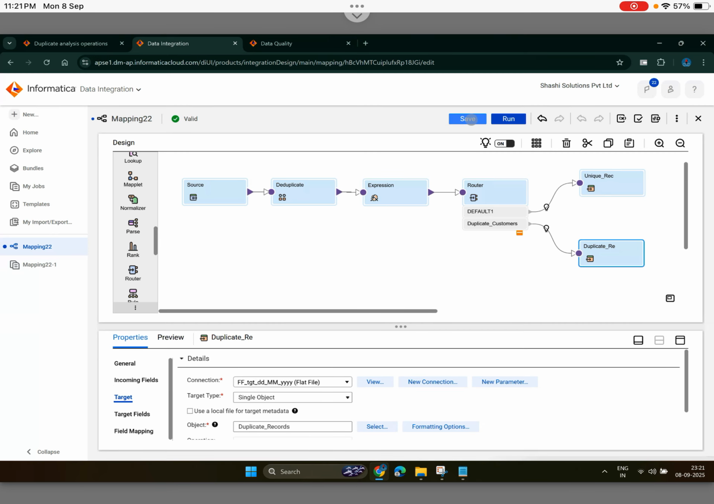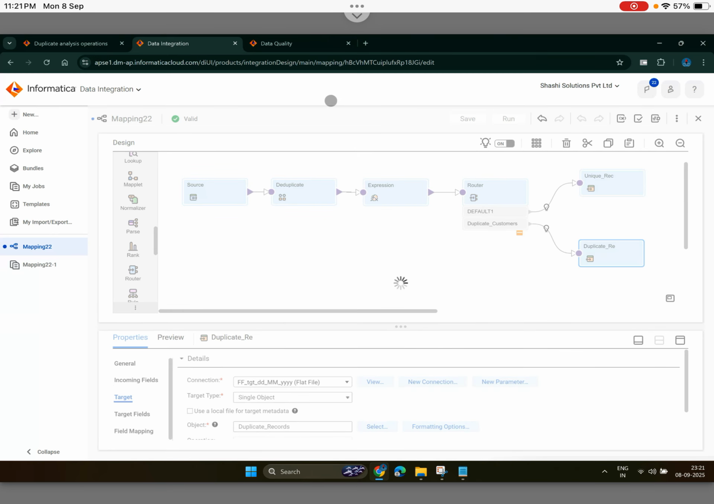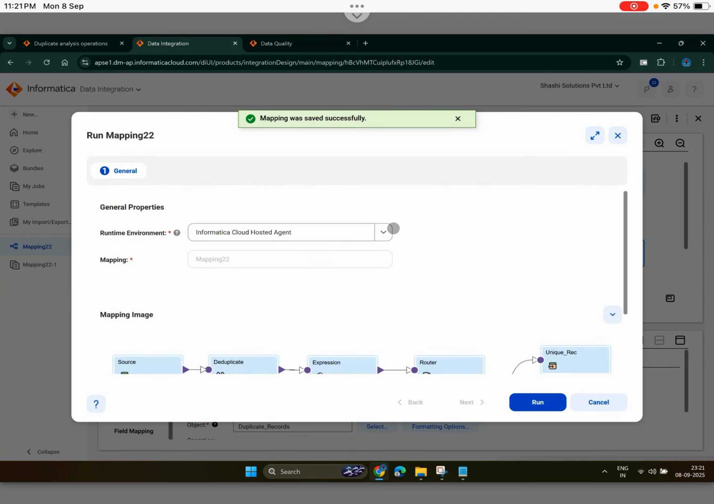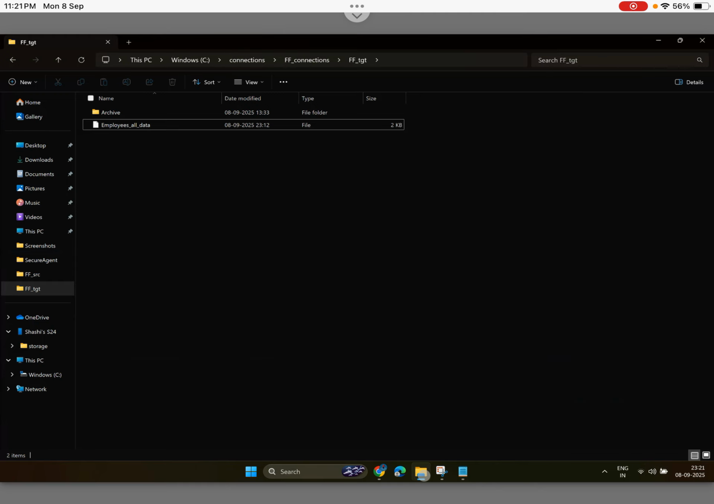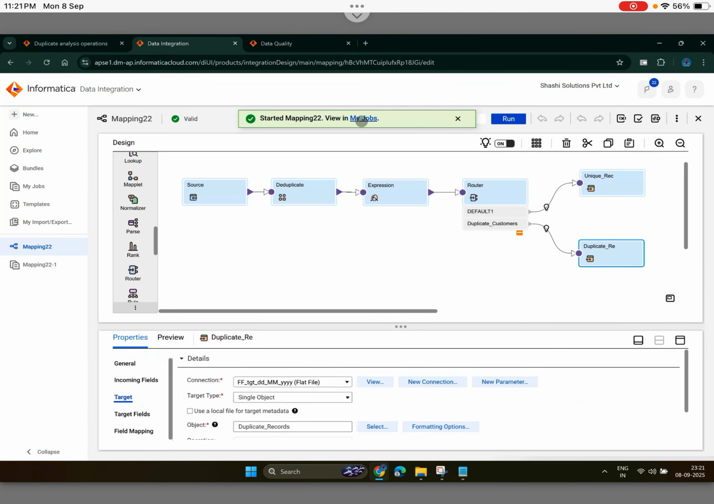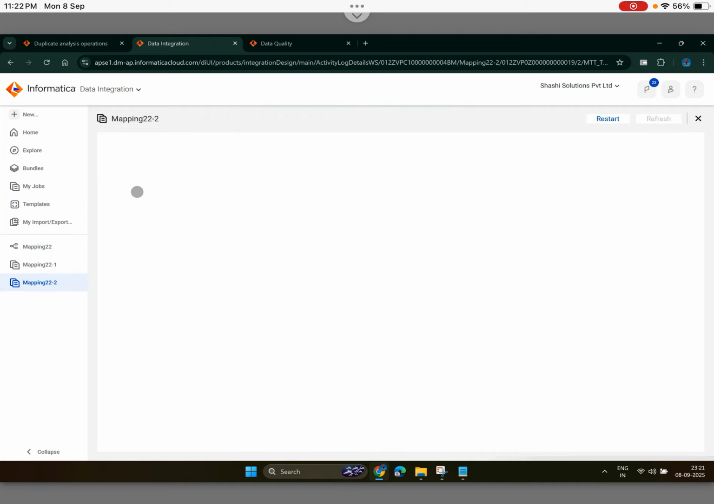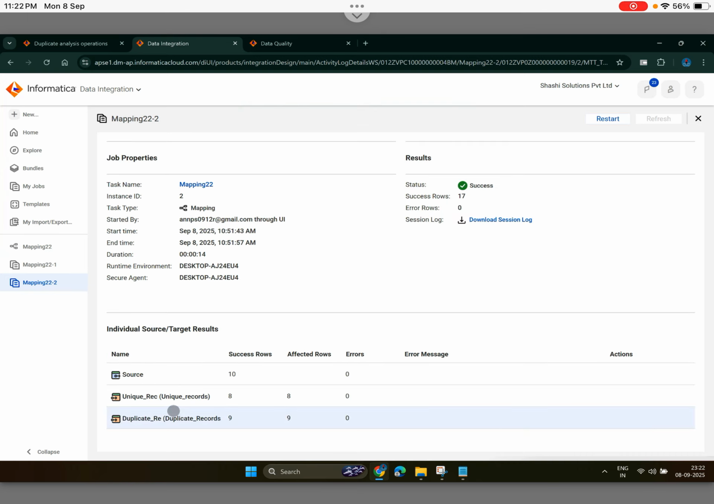And now we are going to run the mapping. Let's save, check if it is valid or if there is some problem. Okay, it's valid. Let's run it. So here we have one record only. Now two more records, it will just populate. Okay, mapping is done. 8 unique records, 9 duplicate records.